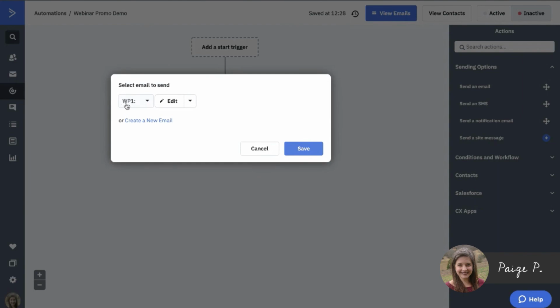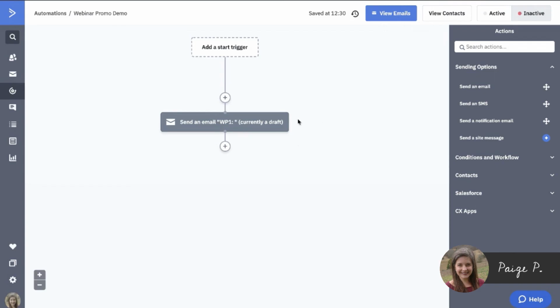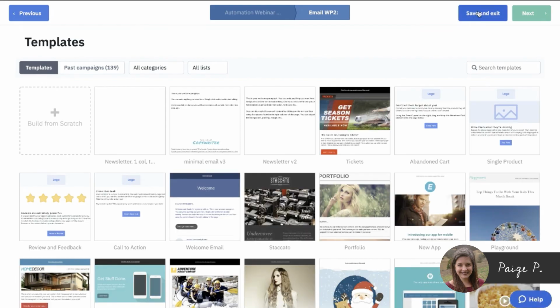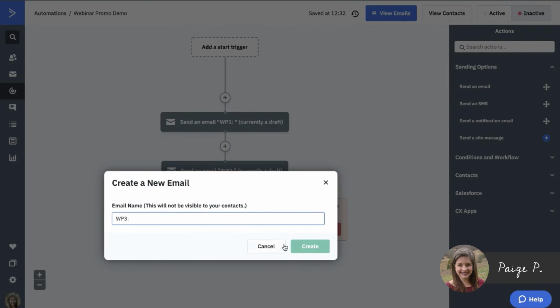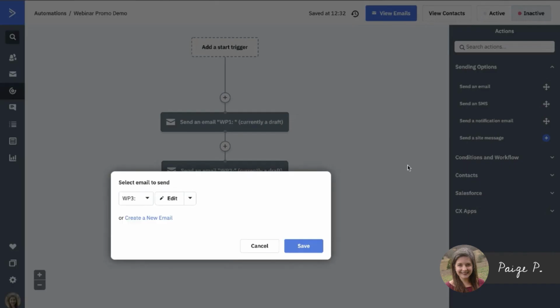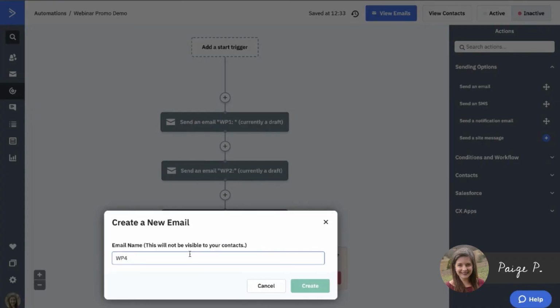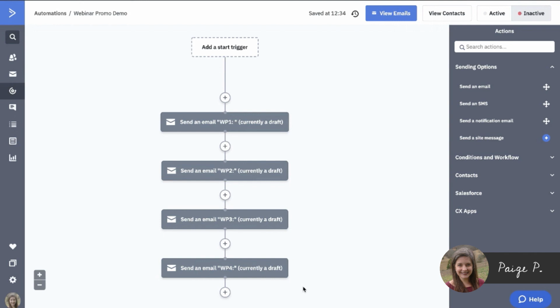So we have our first email selected here, and I'm just going to save it. All right, you can see here that we have a draft email for email 1 sitting in our automation. Now I'm going to repeat this process for emails 2, 3, and 4. Perfect. Now we have all 4 emails set up.